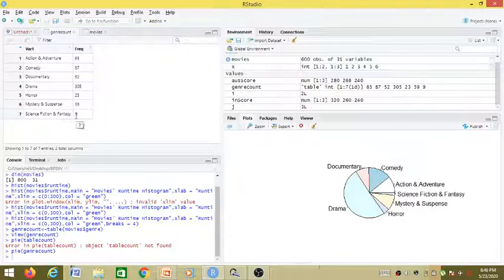Science fiction has a very small percentage, so it's shown as a very small slice. This way our pie chart gets displayed. The other parameters that we have seen, like radius and so on, we could have used here to increase or decrease the size of this circle or pie chart.